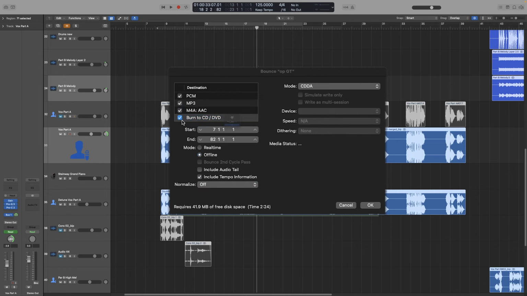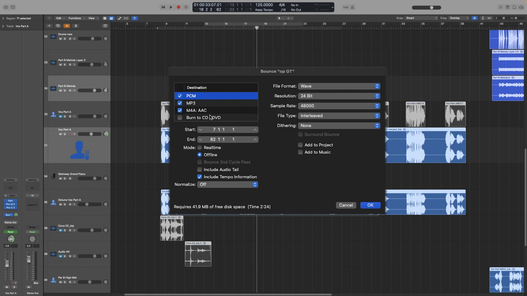As you can see, I do not have one connected, but if I did and I want to burn that straight into a CD, I would need to click this option. And now for the other options that are exactly the same, no matter which type we choose. As you can see, these options just stay the same.